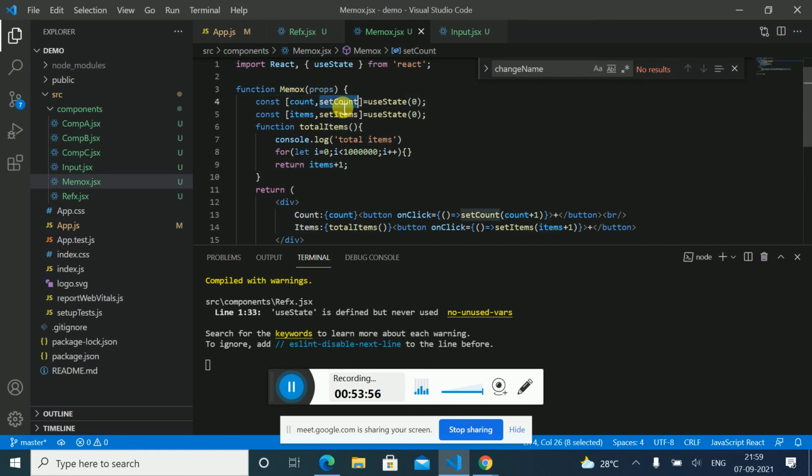When we update the state of count, this is called. But there is no need to call this function when we are updating the count, because we are not using count in this function. So this is reducing our component performance. For this type of situation we will use memo.